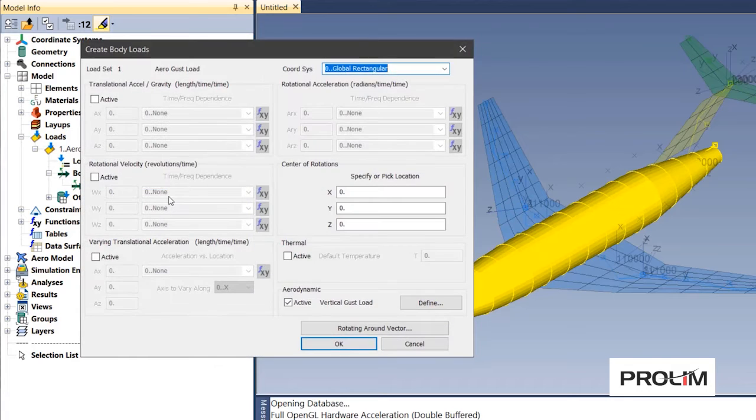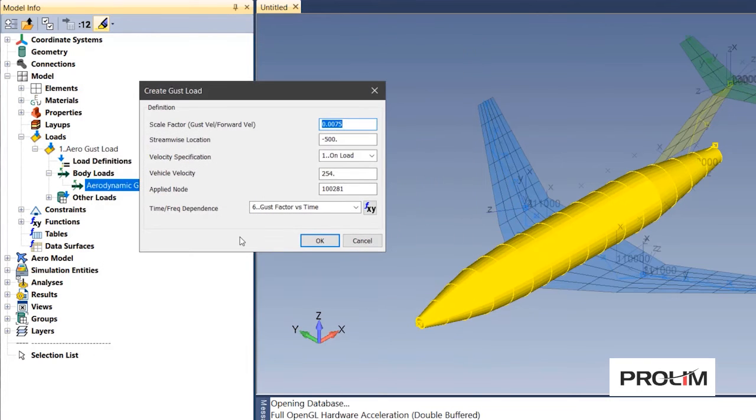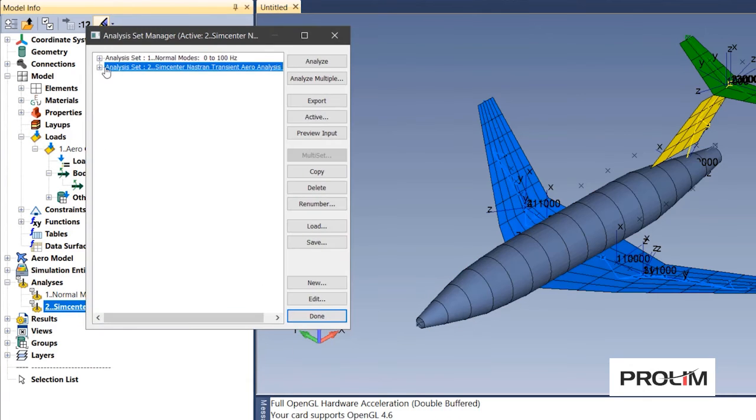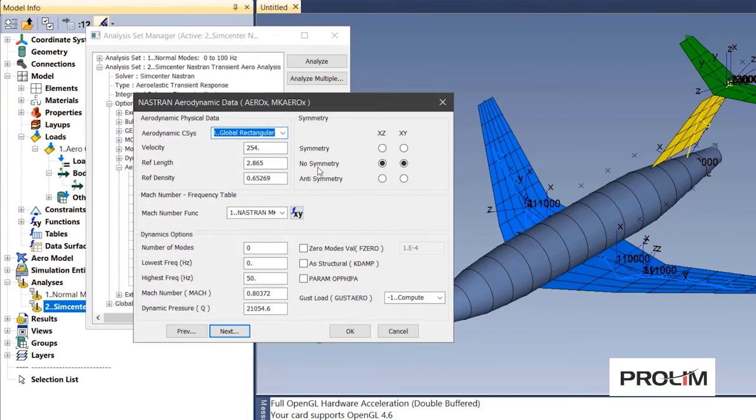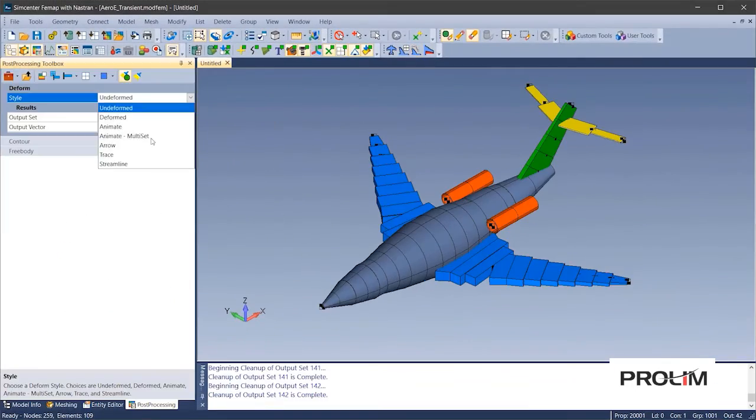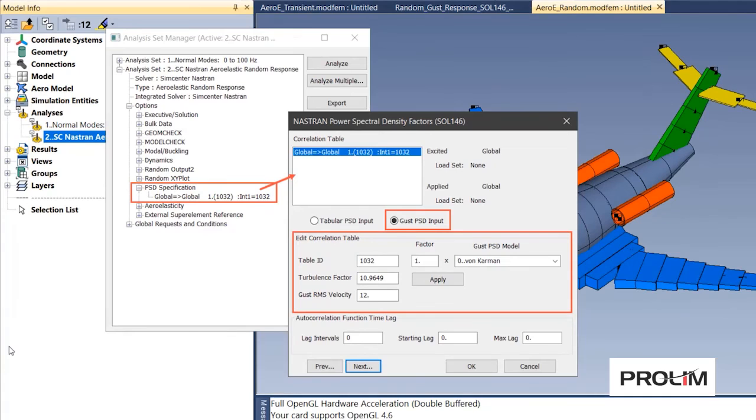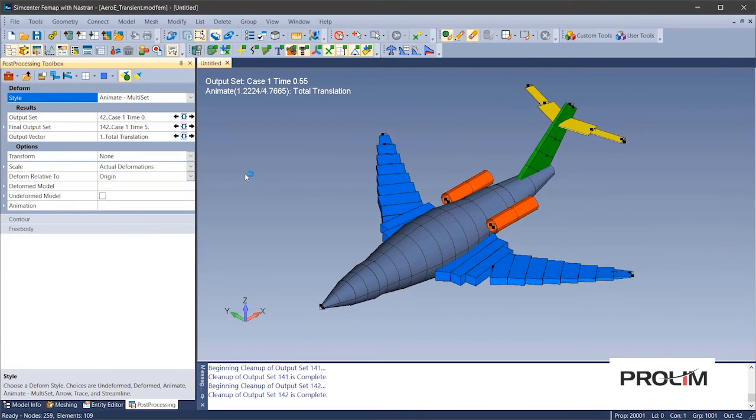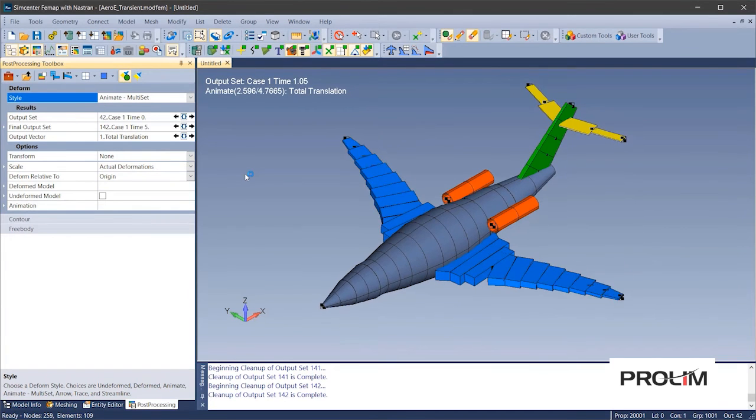Aerodynamic gust loads are created and edited as a body load, as shown in the Create Gust Load dialog box. In Femap's Analysis Set Manager, you set the NASTRAN aerodynamic data as shown here. Similarly, for aeroelastic random response, you could specify the PSD as a gust PSD input. Here is an animation of the completed transient aeroelastic analysis.